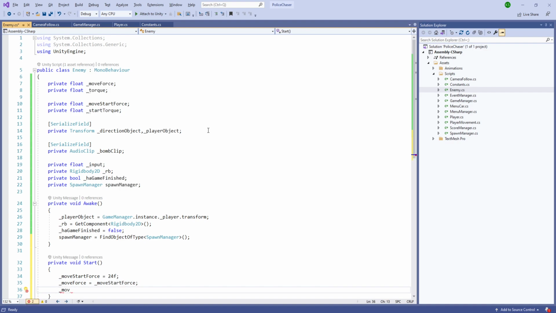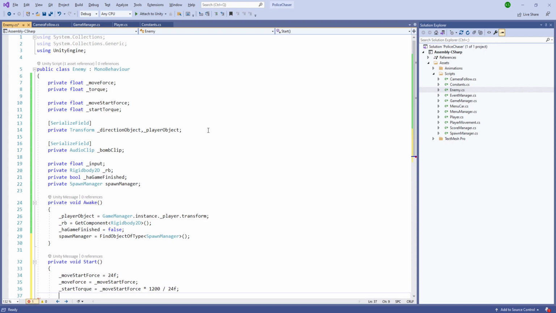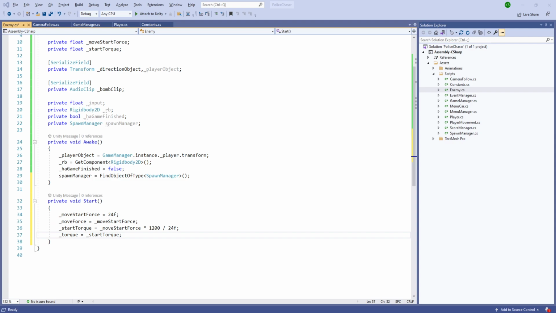And similarly, start torque is going to be move start force multiplied by 1200, and we'll divide by 24, and the torque is going to be the start torque, and we have the move start force and the start torque.